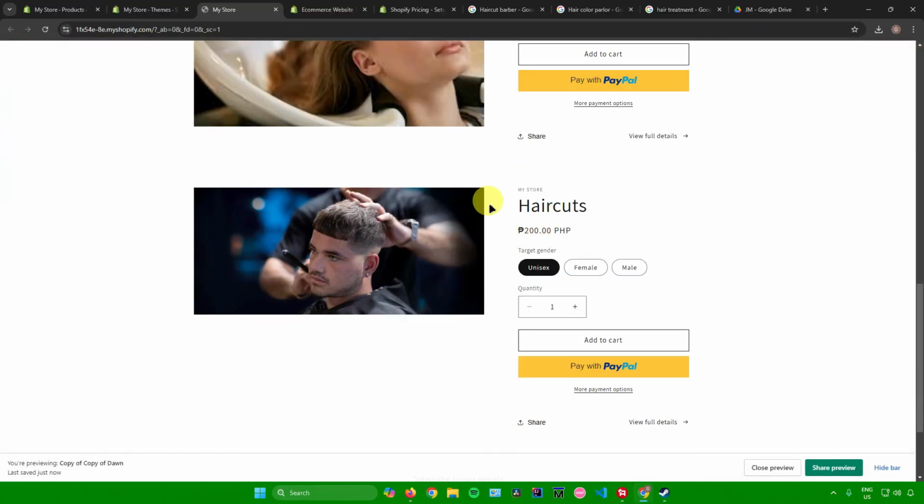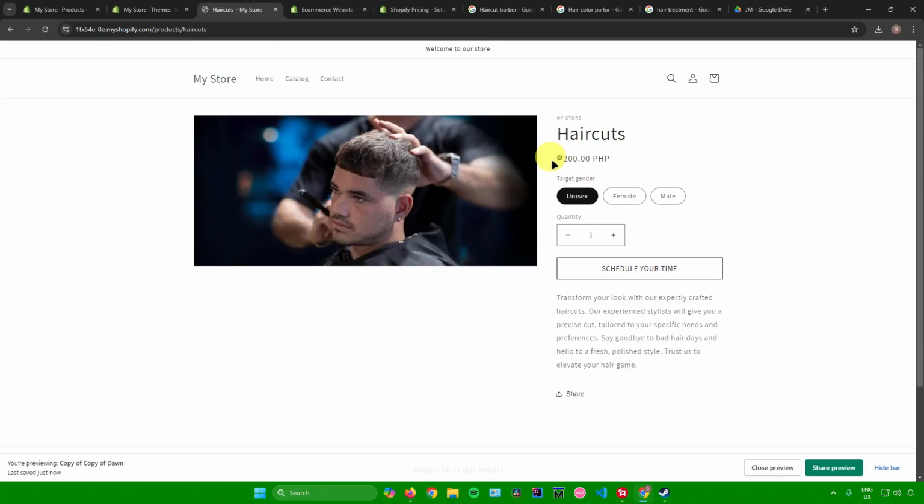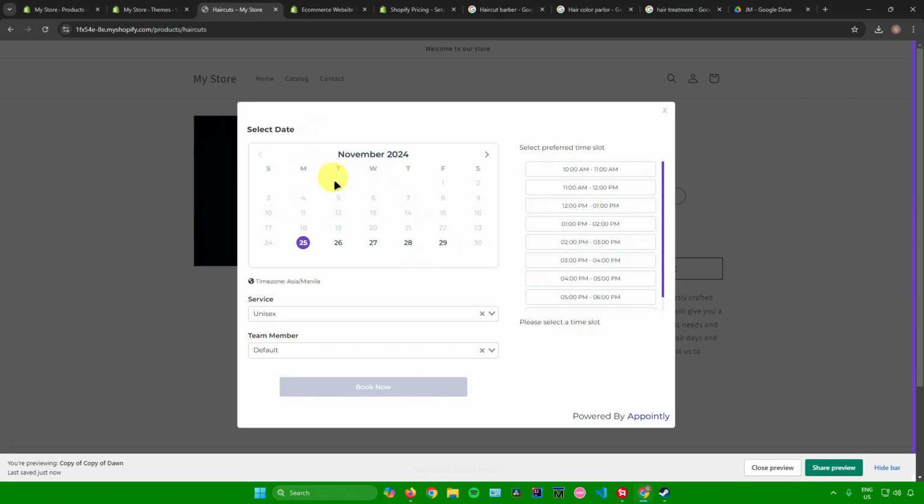So for example, when I select this service that I have promoted, I'll just click on view details right here, and then as you can see, it will allow us to schedule our time over here instead of adding it to our cart. So yeah, so when your customer clicks on schedule your time over here, your customer can set dates and a specific time for them to avail this service.